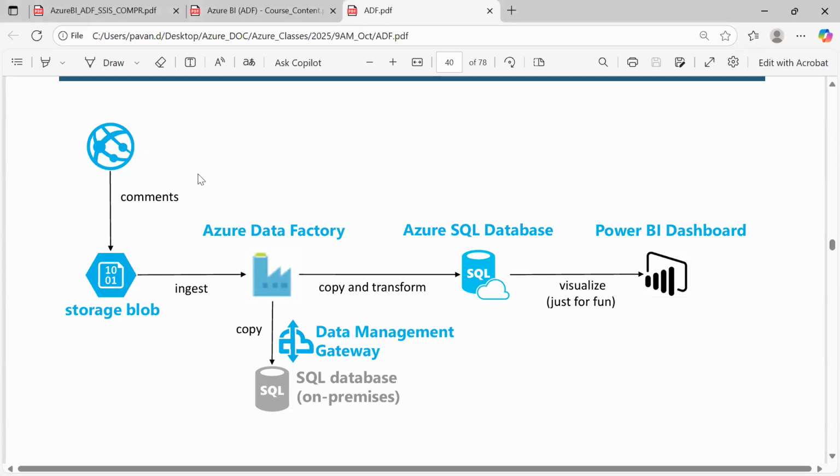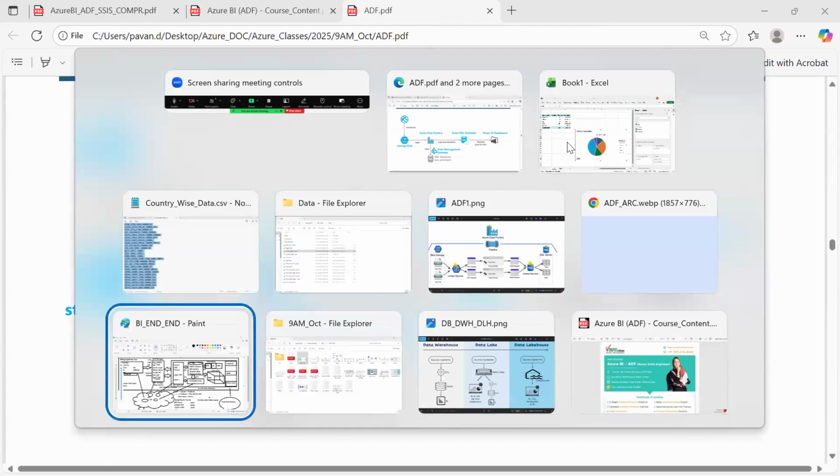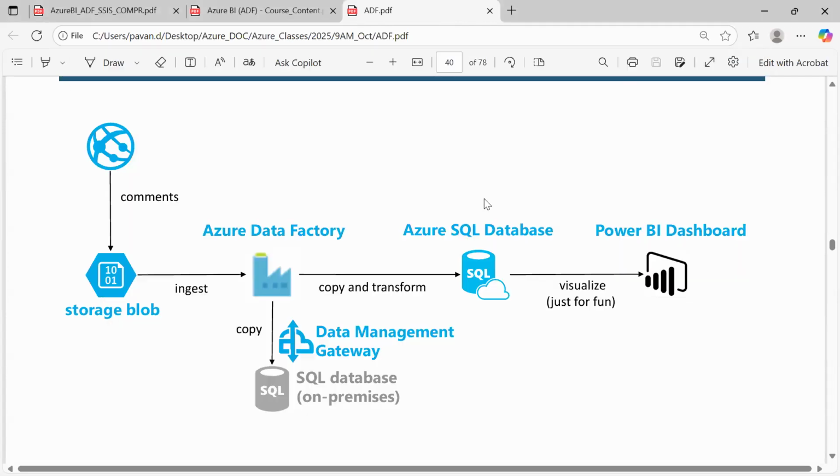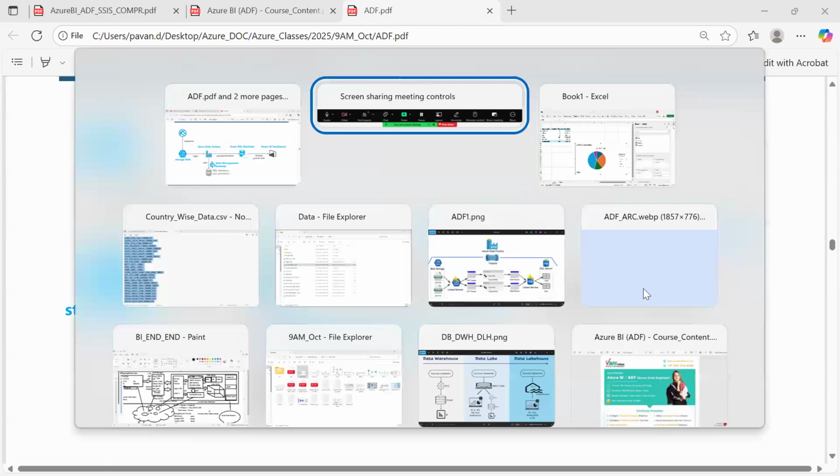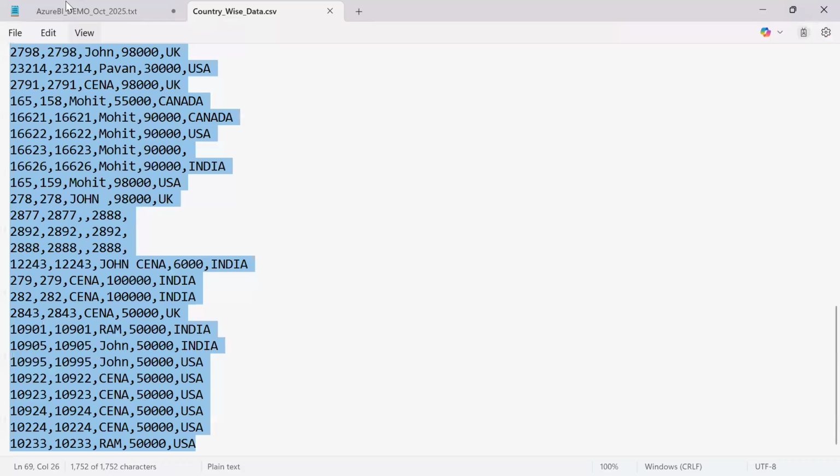All right, let's implement how to do it in the Azure cloud. Before starting with Azure, you need to have a basic account. Okay, you need to have a basic account. So where is that account? Let me go through that account.